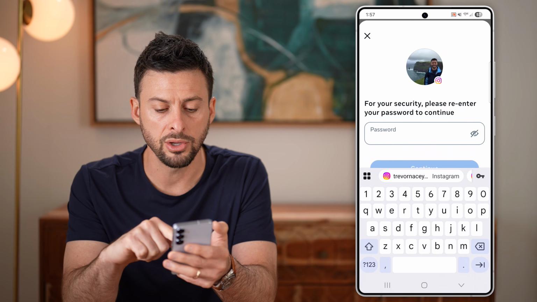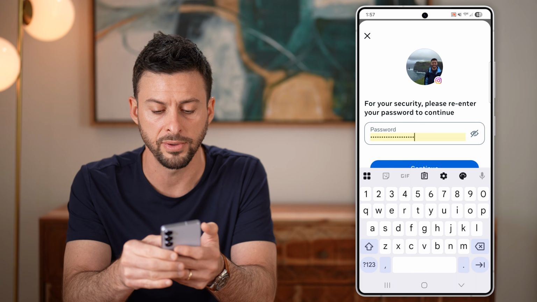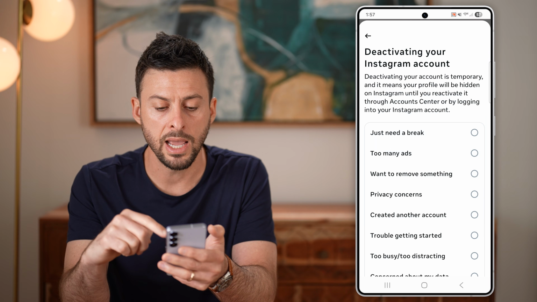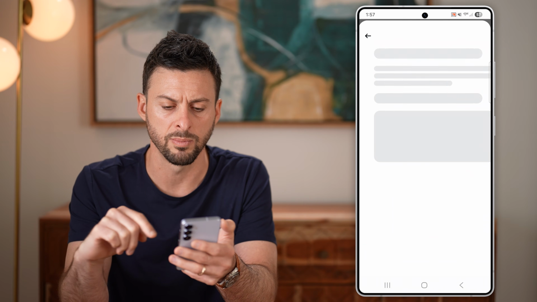Now, after you've done that, you can see it will ask you to autofill your password. So let me just autofill it and hit continue. And now it doesn't really matter what you choose here. You can sometimes just hit continue or something else.